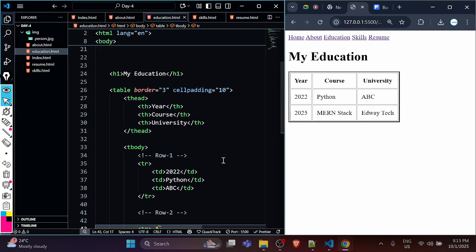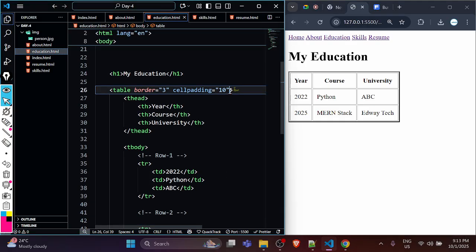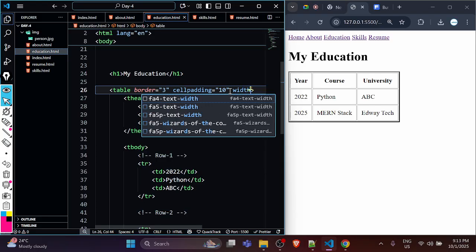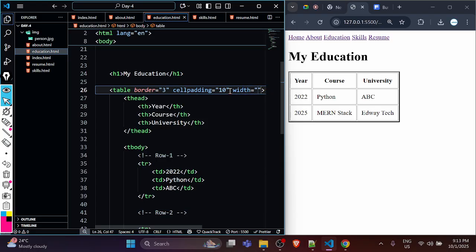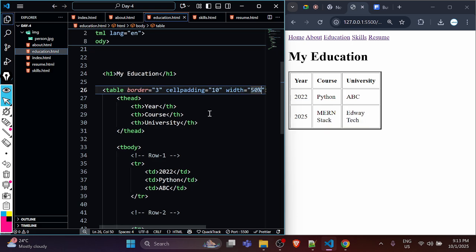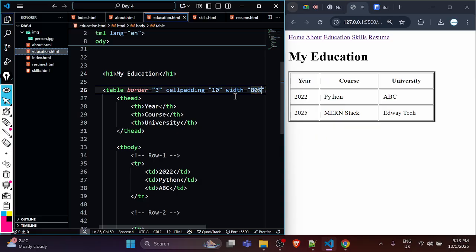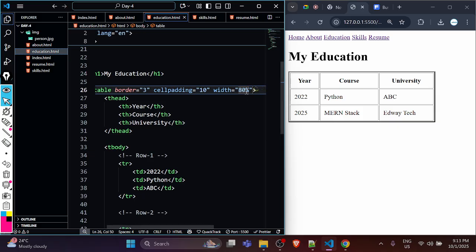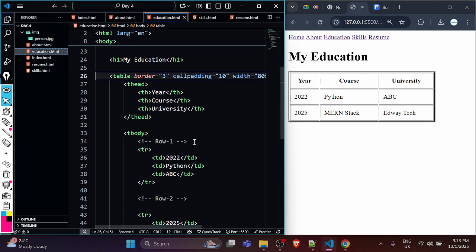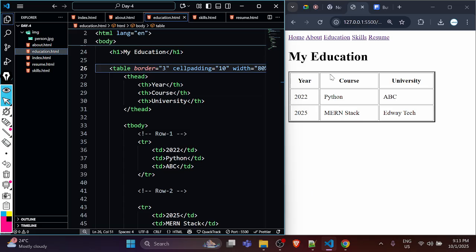If you want to write width here, you can mention the width as well. Width of the table like 50%, or you can mention 80%. Okay. So in the education section, we have created one table. Here we have our education details. You can mention actual education. This is for dummy actually. Okay.